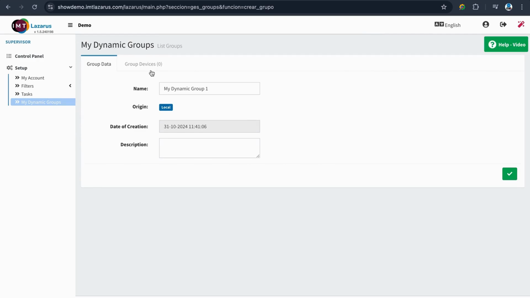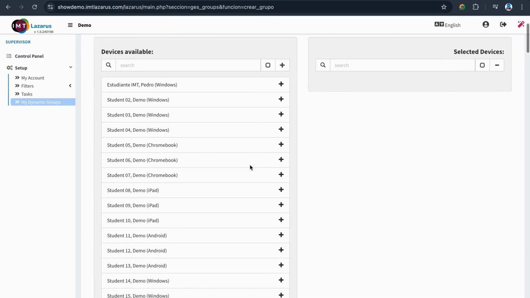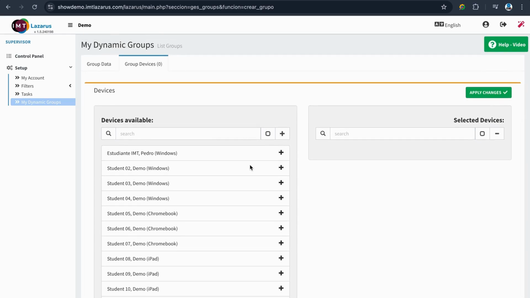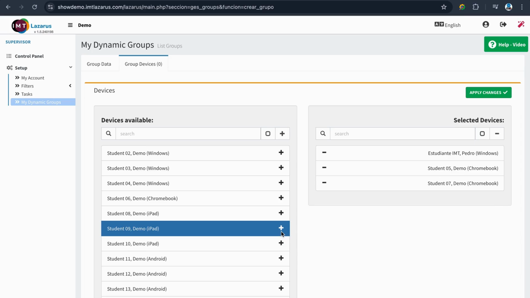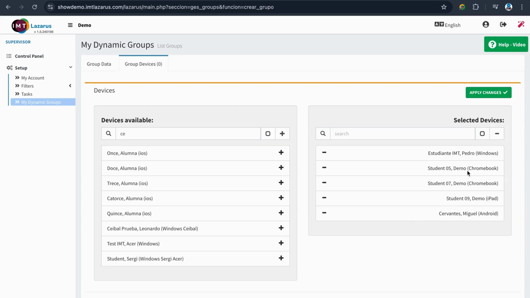Now I can see here under Devices Available, I have all the devices of my students that I have access to within Classrooms. Now, I can click the plus button next to my student name to add them to my list of selected devices here on the right. I can choose as many students as I want. I can also search for a specific student and add them to my list. Once I have the selected devices of my students that I want to create my group from, I would click Apply Changes to save everything I have just done.